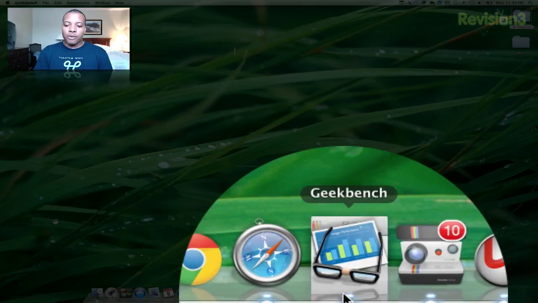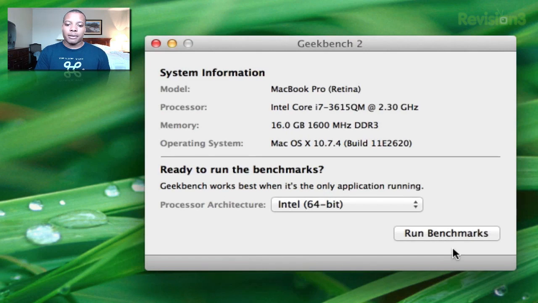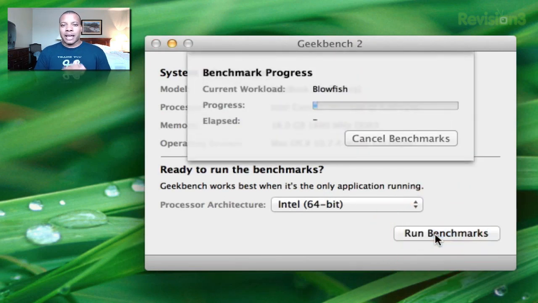And this first app I'm going to show you, you probably already know this, but it's called Geekbench. And this is Geekbench 2, which is available for the Mac and the PC. If you saw my MacBook Pro with the Retina display video, where I did a benchmarking test, this is the first app that I used.